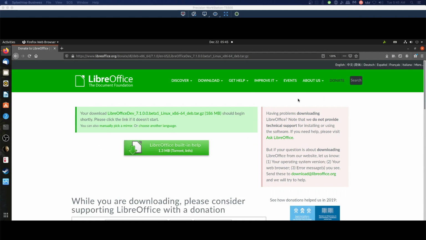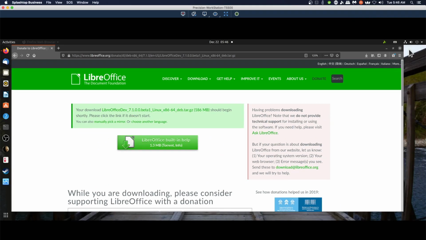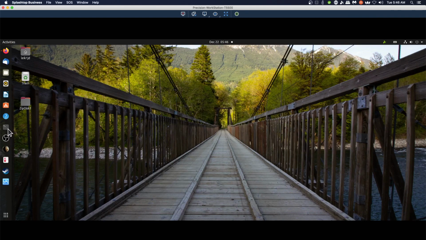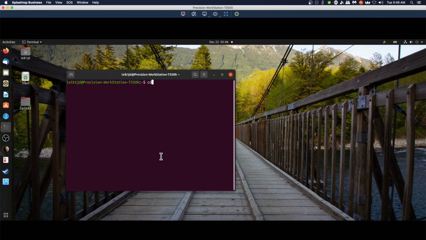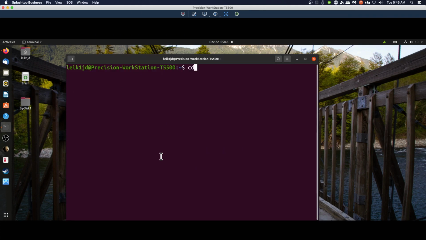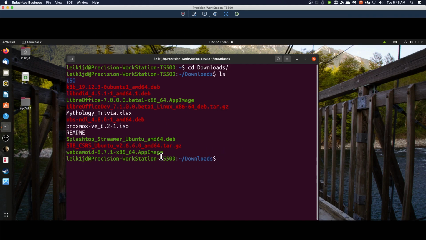Okay, so we're done downloading on the Ubuntu side. So I'm going to come over to our terminal and make that a little bit bigger for all of you. We're going to go to downloads and list our files. And so we've got a LibreOffice Dev 7.1.0. So we're going to extract it from the archive.